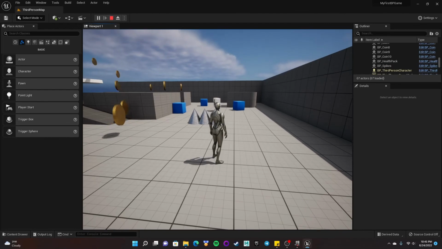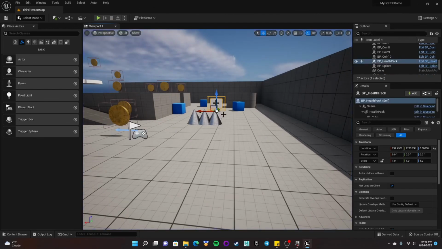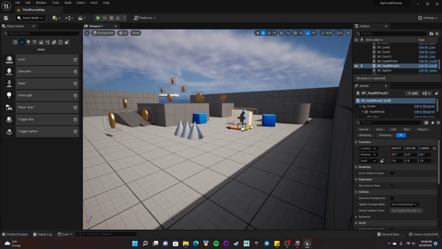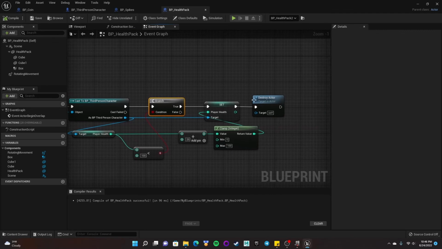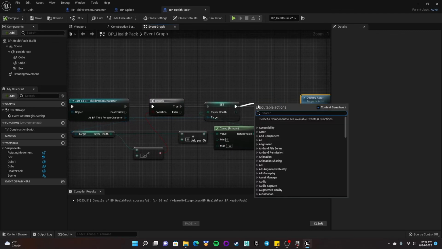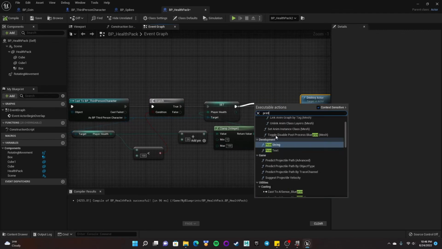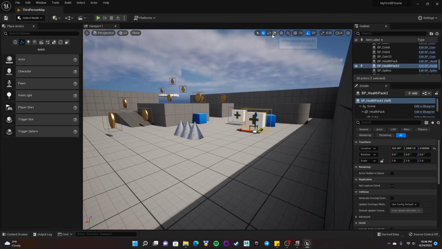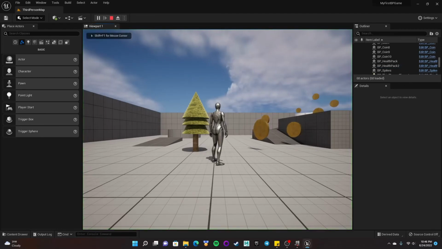Okay. Let me go ahead and actually add one more health pack here. And really quick, I might want to edit that and just add a little print string here. You don't really need it because the next thing we're going to do is actually set up a heads-up display. But just for now, I'll go ahead and add my print string just so you can see it working here. And I'll go ahead and play.